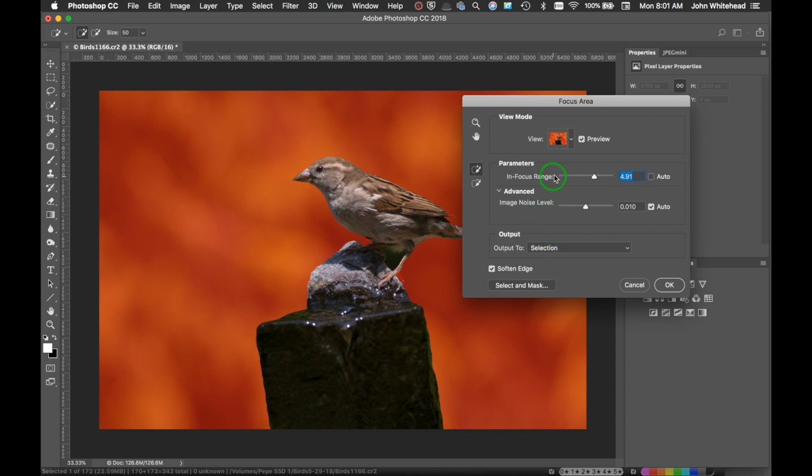And so that's basically how you're going to do it. You're just going to have to kind of manually adjust this until you get exactly what you wanted selected or the best edge. There's also a soften edge. I think soften edge is probably a good selection if you're not going to go into select and mask. You can also output in a variety of different ways. I would probably use selection here because I'm almost always going to go into select and mask after this to refine my selection and make it more accurate.